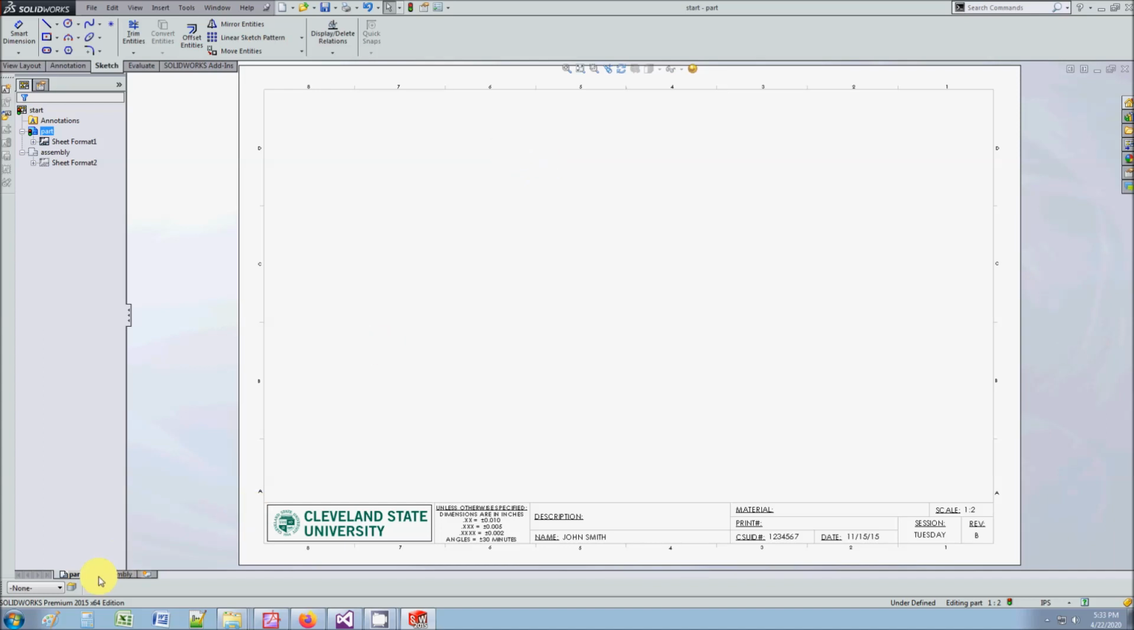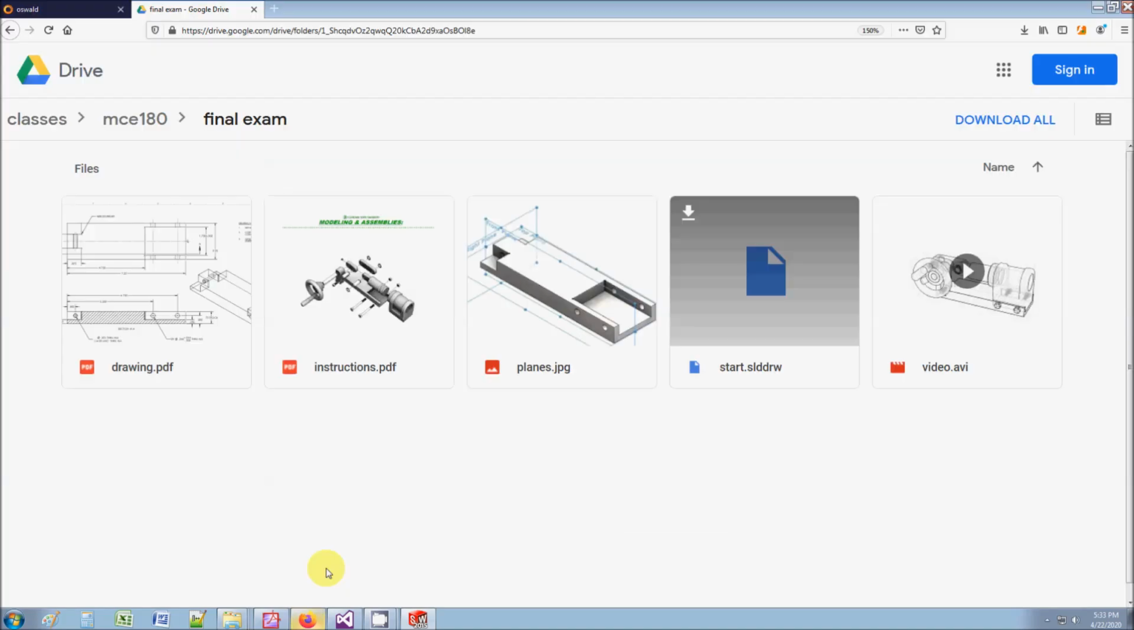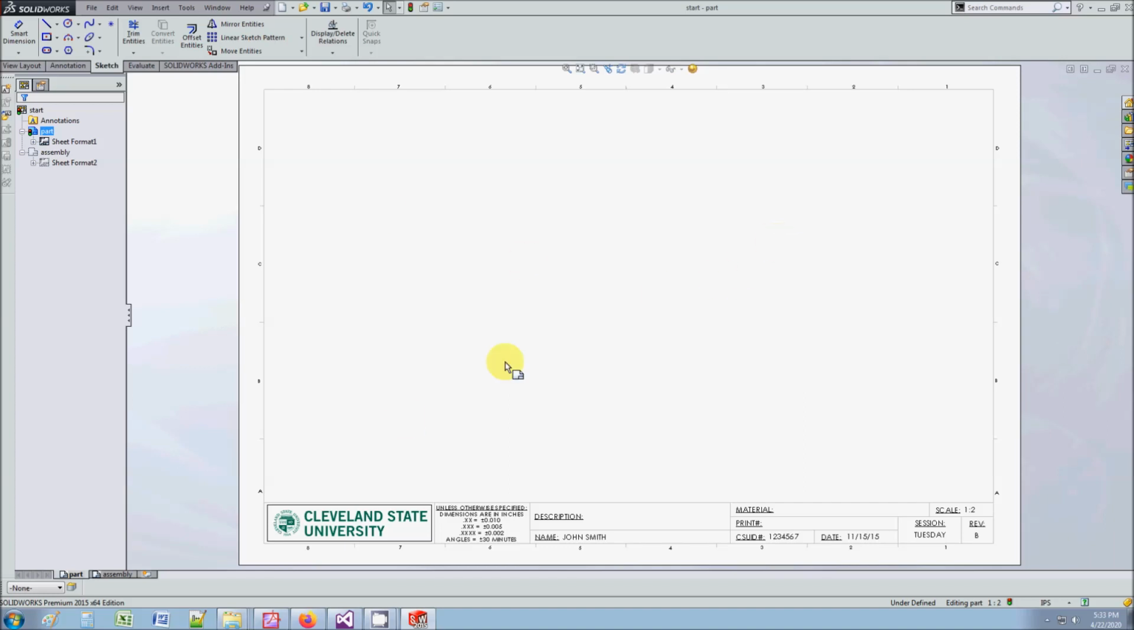But anyways, for the take-home part, you're going to read this drawing, model this object, and import it onto this drawing. You're going to do the projections, add the dimensions, and fill out the template, all those things. That's what the take-home part is. So that's the take-home portion. Now let's talk about the in-class portion.